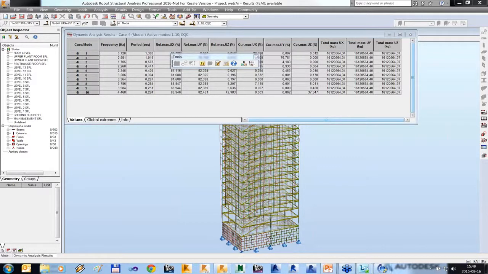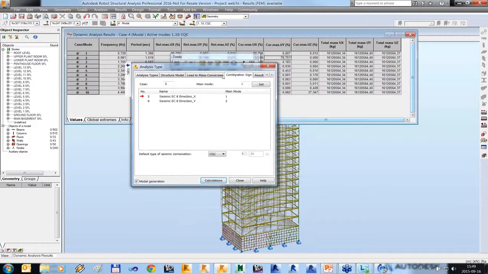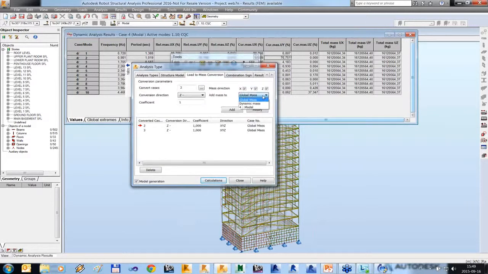I think there is a repeated question about load to mass conversion, about the different options to select them. So let me explain: you may assign that to a particular model case. You may assign them to all dynamic cases defined in the example, and you may also use the global one, which includes also inertia forces.